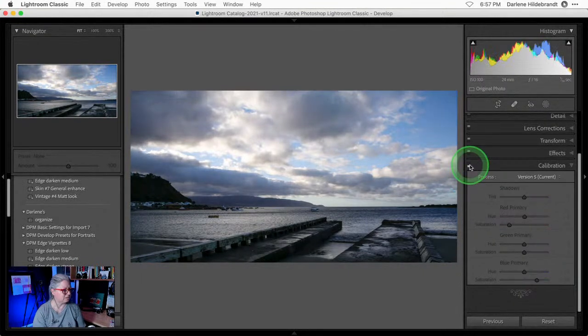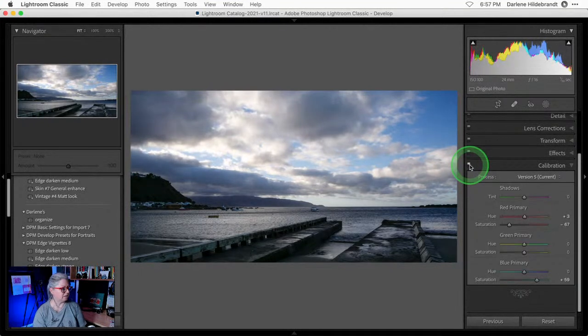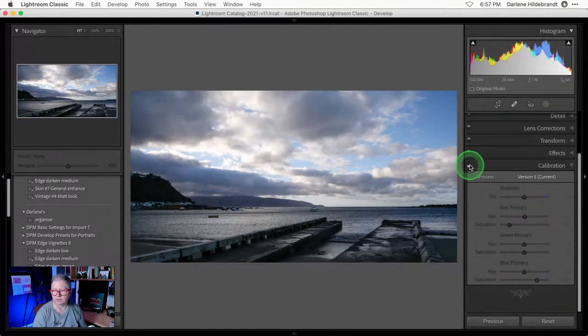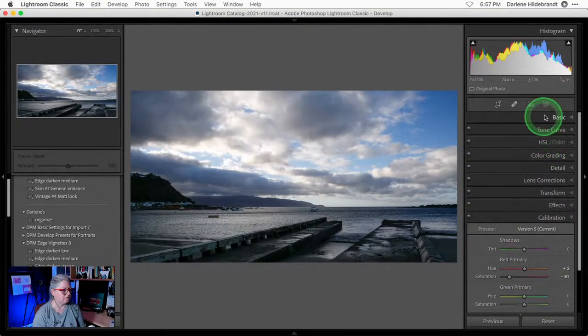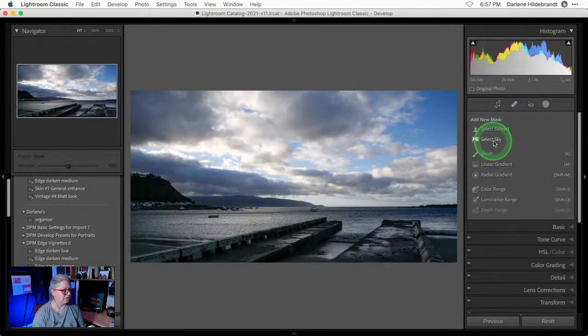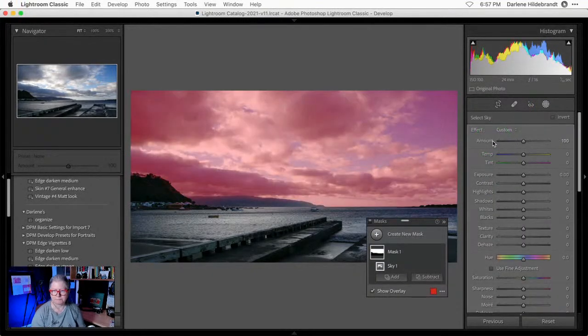Okay, so see what this is doing in terms of really adjusting the colors and tweaking a little bit. And we haven't done anything with HSL yet or the sky. So let's do a sky selection with a mask. There it is. I definitely want to make sure I get those highlights.